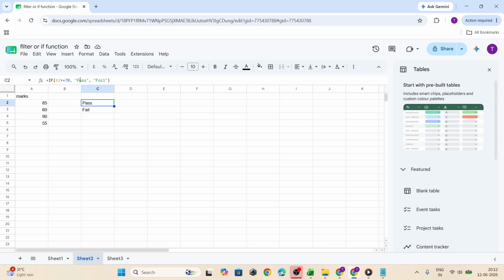true or false. The general structure of the formula is equals if. Then inside parentheses, condition, value if true, and value if false. Written out, that looks like this. Equals if, open parenthesis, condition, comma, value if true, comma, value if false, close parenthesis. Understanding this structure is important because every if formula follows this same pattern.